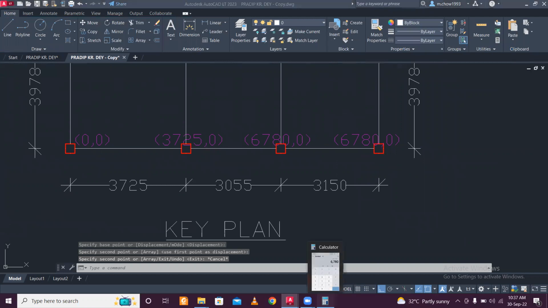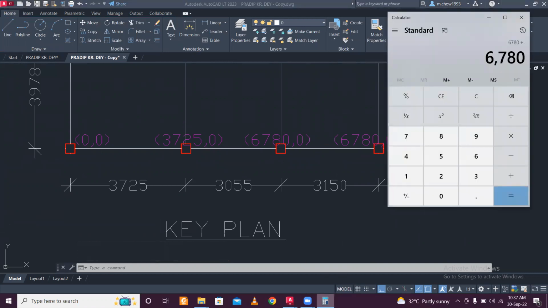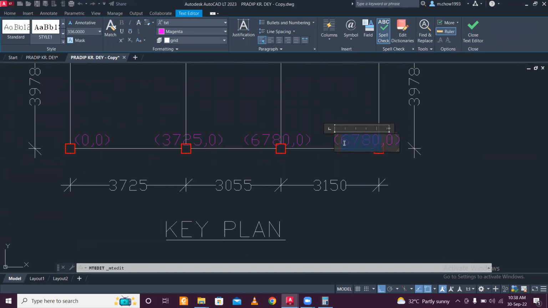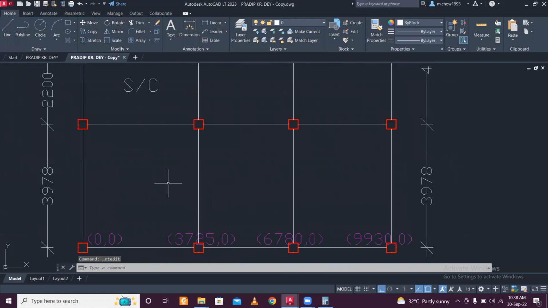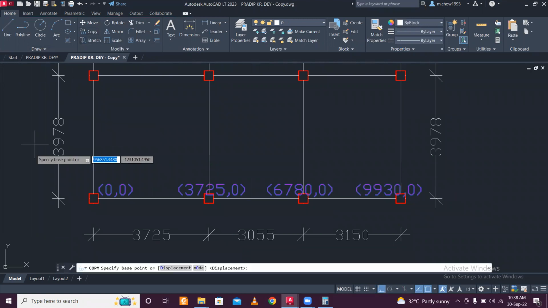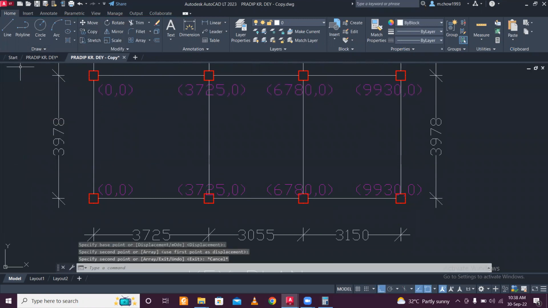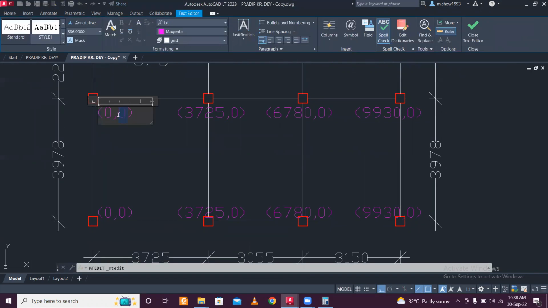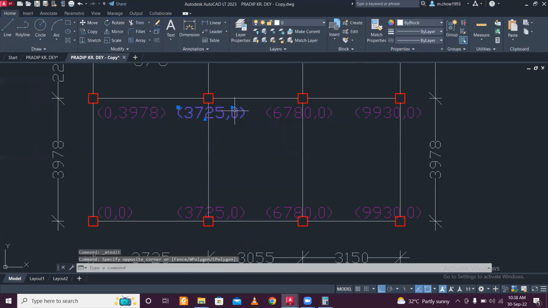And this one will be 6780 plus 3150, 9930, right? This will be 9930, 0. So this is the thing, and the x coordinate for the next set of rows will remain the same. So we'll copy this and do it here, and only the y coordinate we need to change, 3978, right? So 3978, and here also every y coordinate 3978.